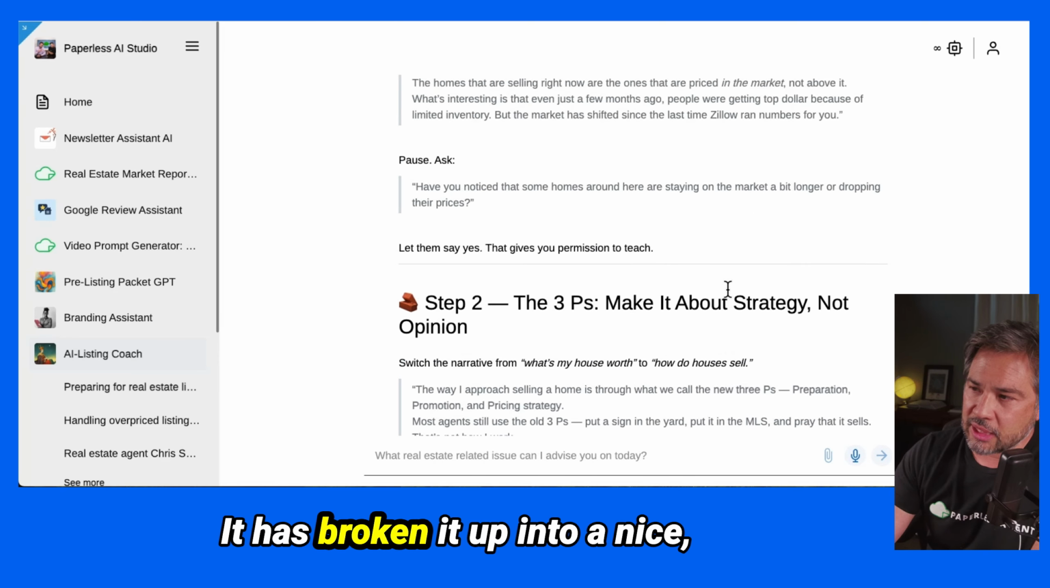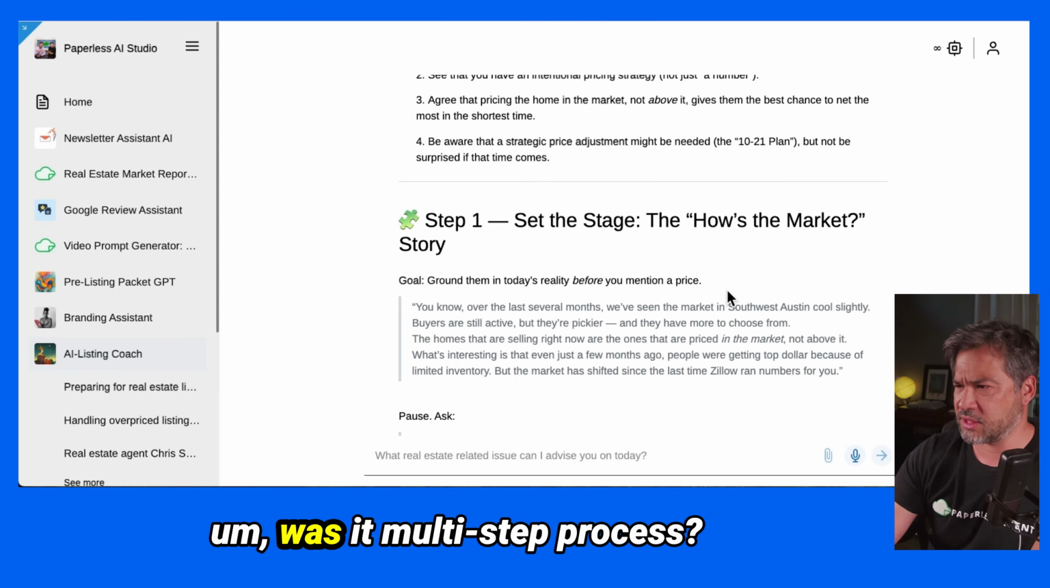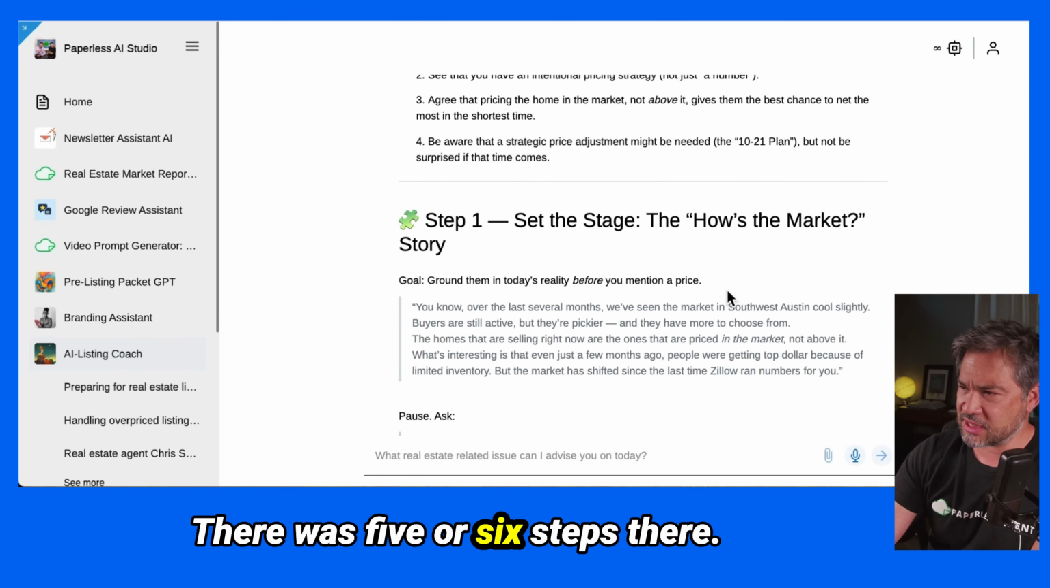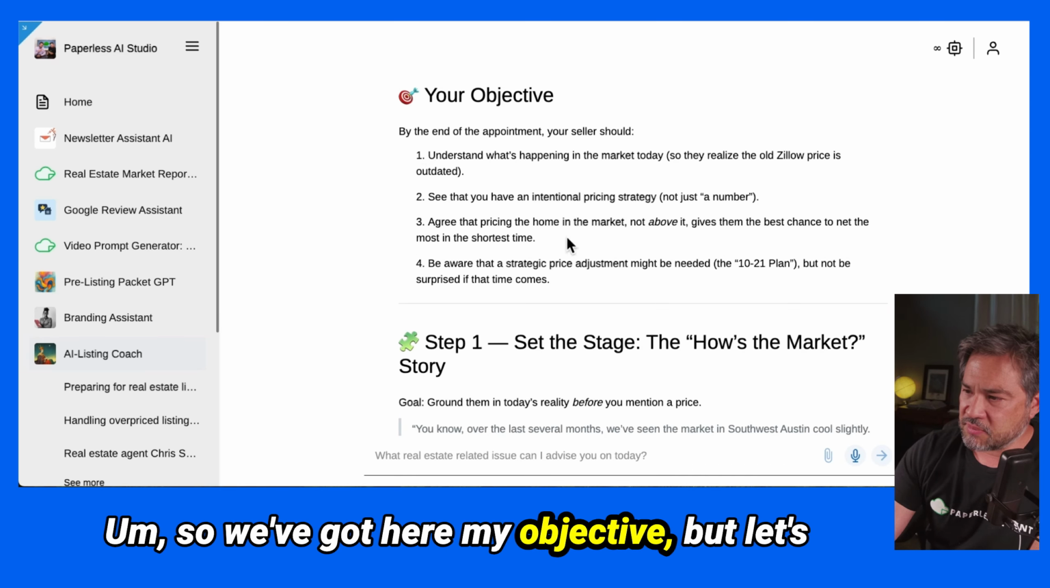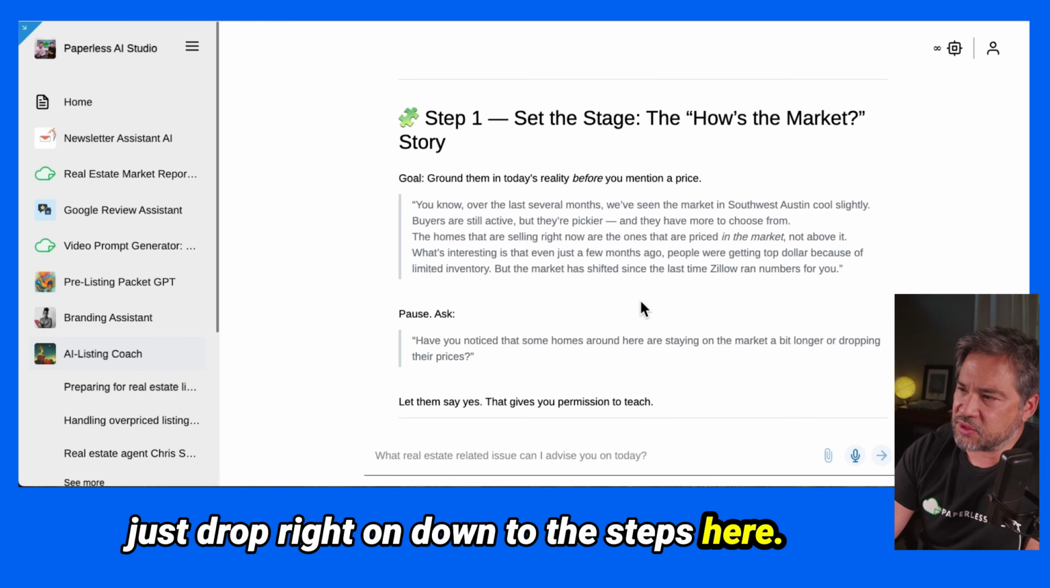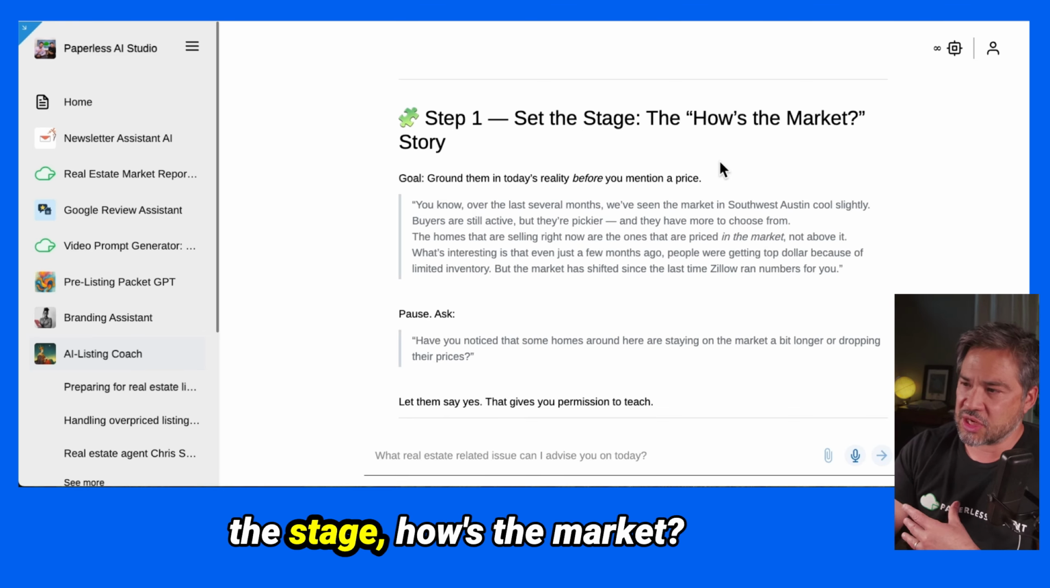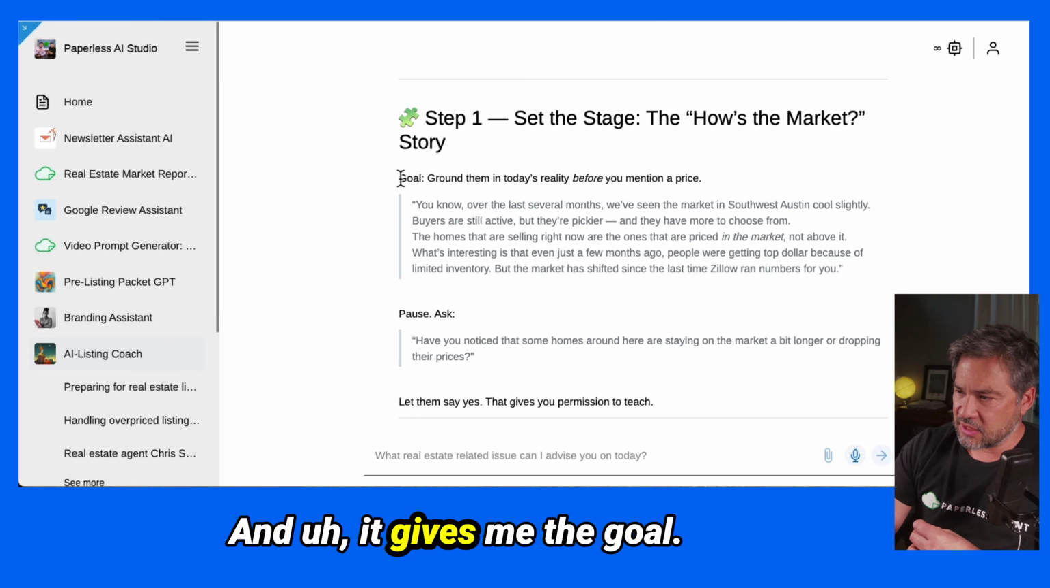It has broken it up into a nice, multi-step process. There were 5 or 6 steps there. So we've got here my objective, but let's just drop right on down to the steps here. I see that I've got step 1, set the stage, how's the market? And it gives me the goal.